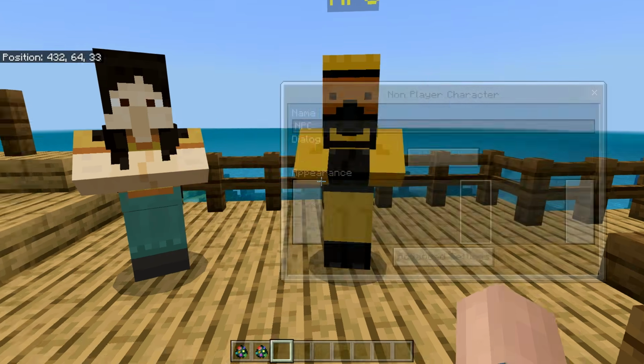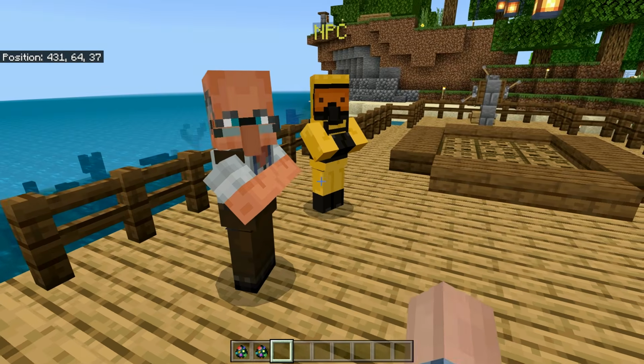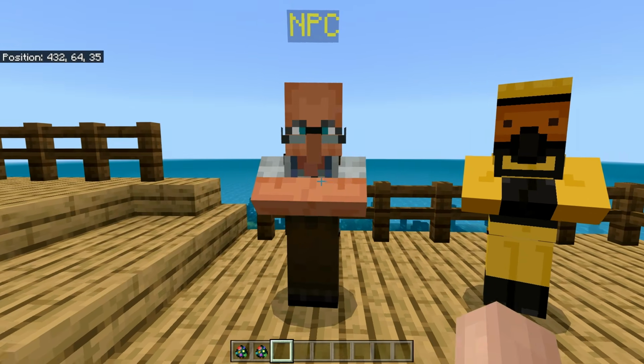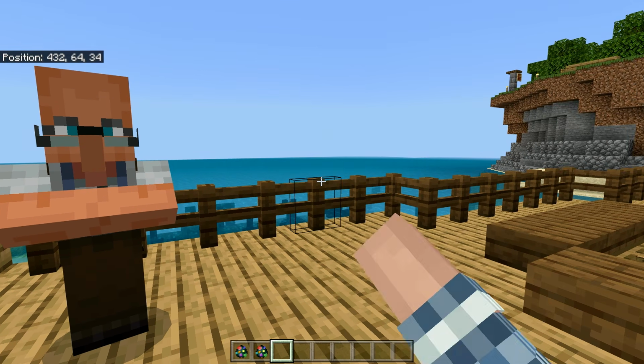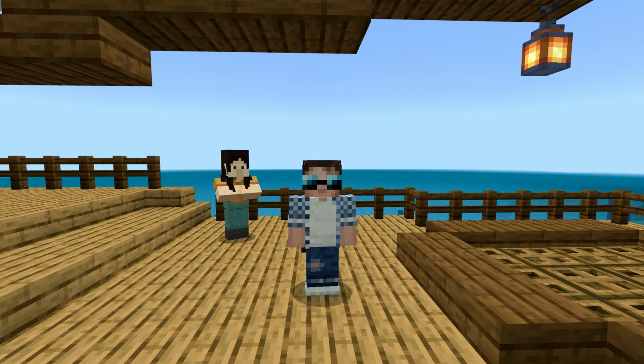You can assign them skins from the normal NPC pack. And as you can see, there's no difference. They look identical, but the difference is that one's an official NPC, and this one is a duplicate. So that is the easiest way of getting a basic NPC in.